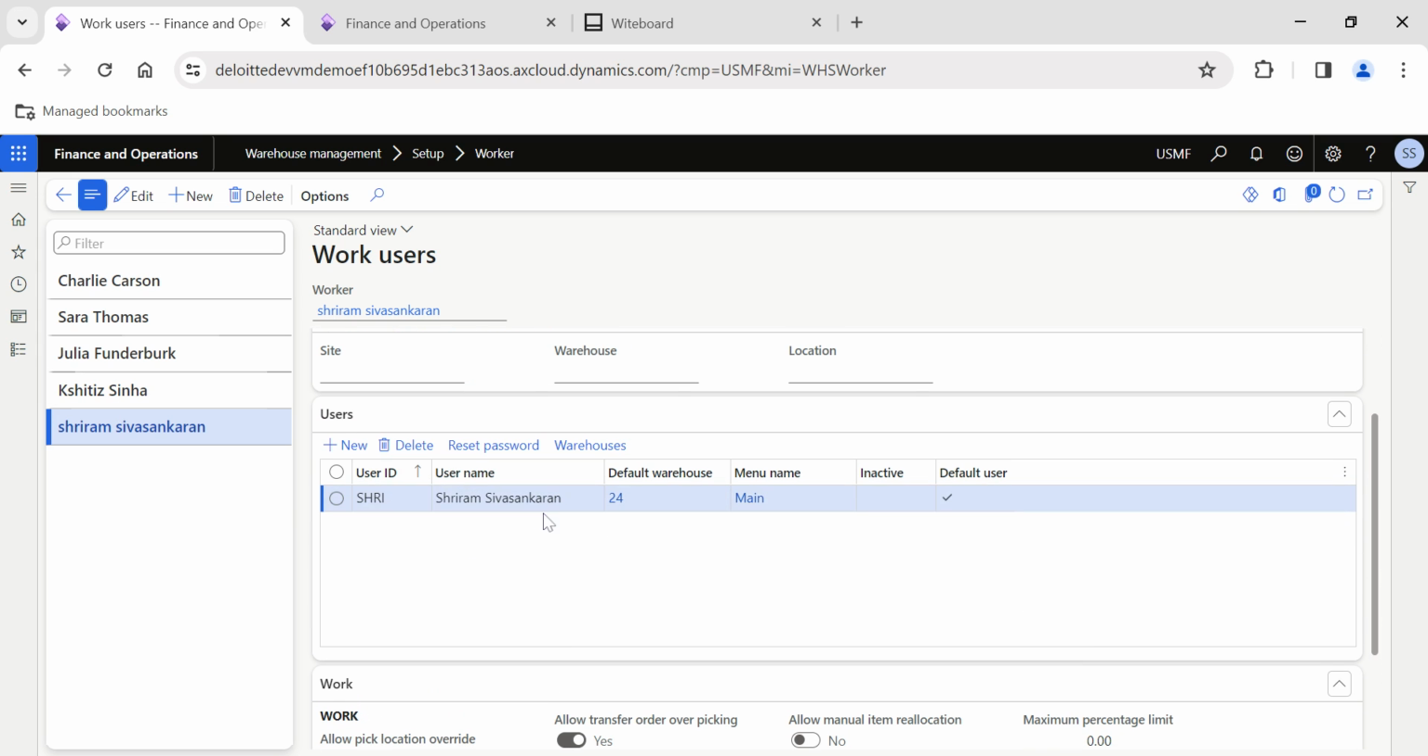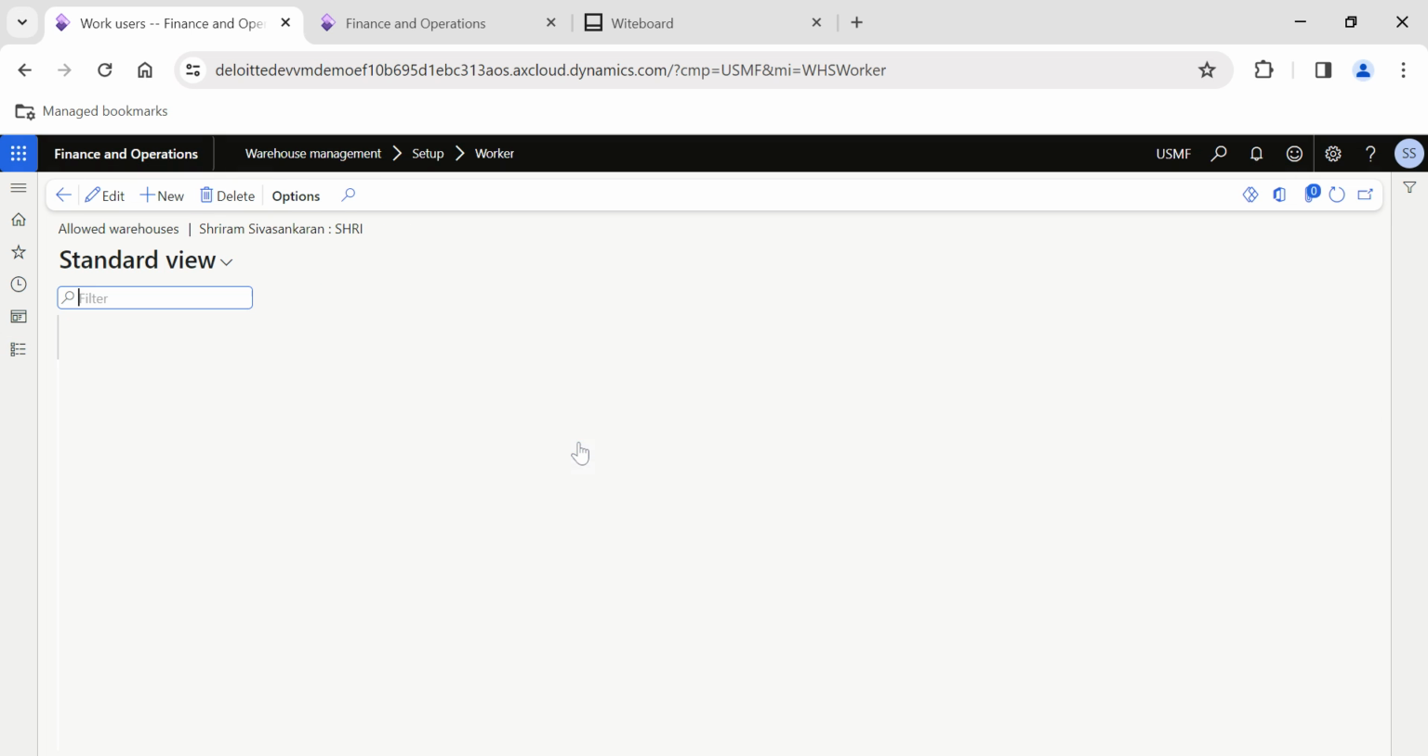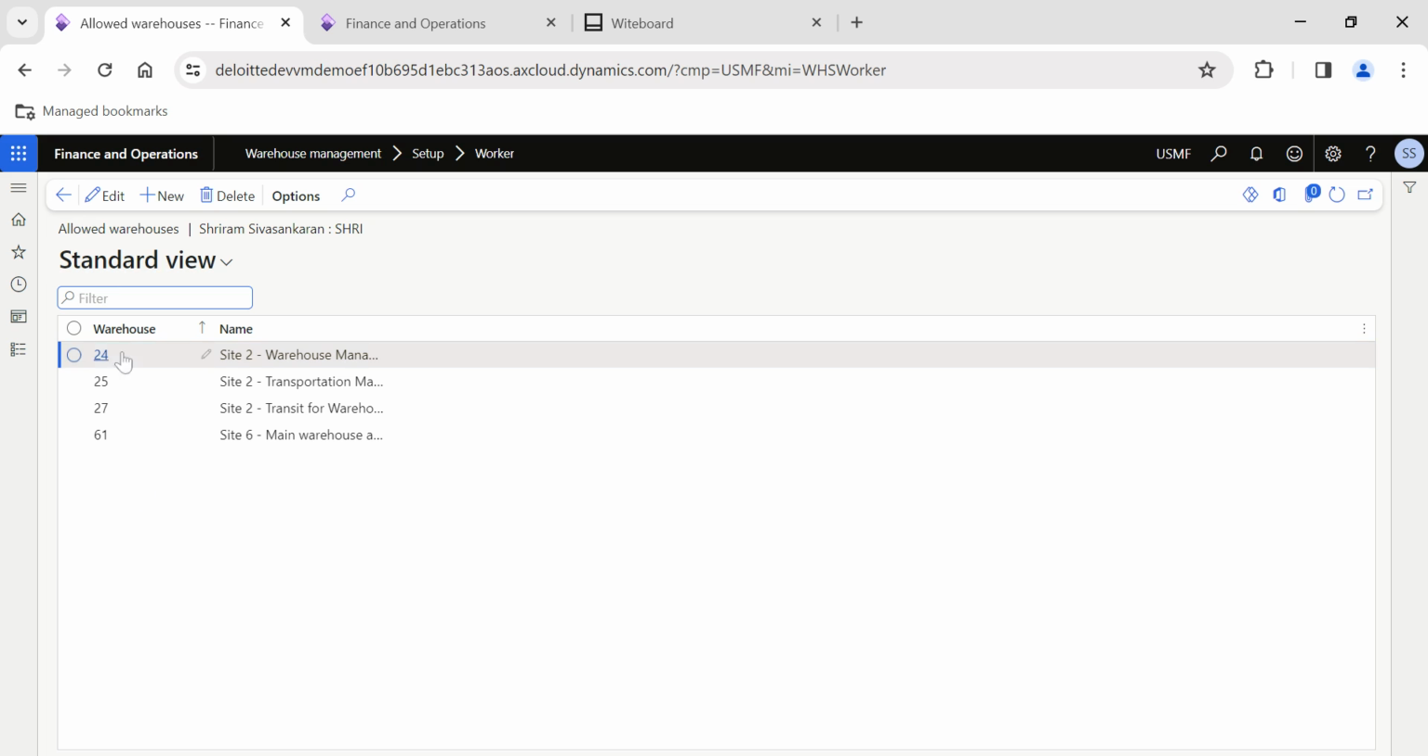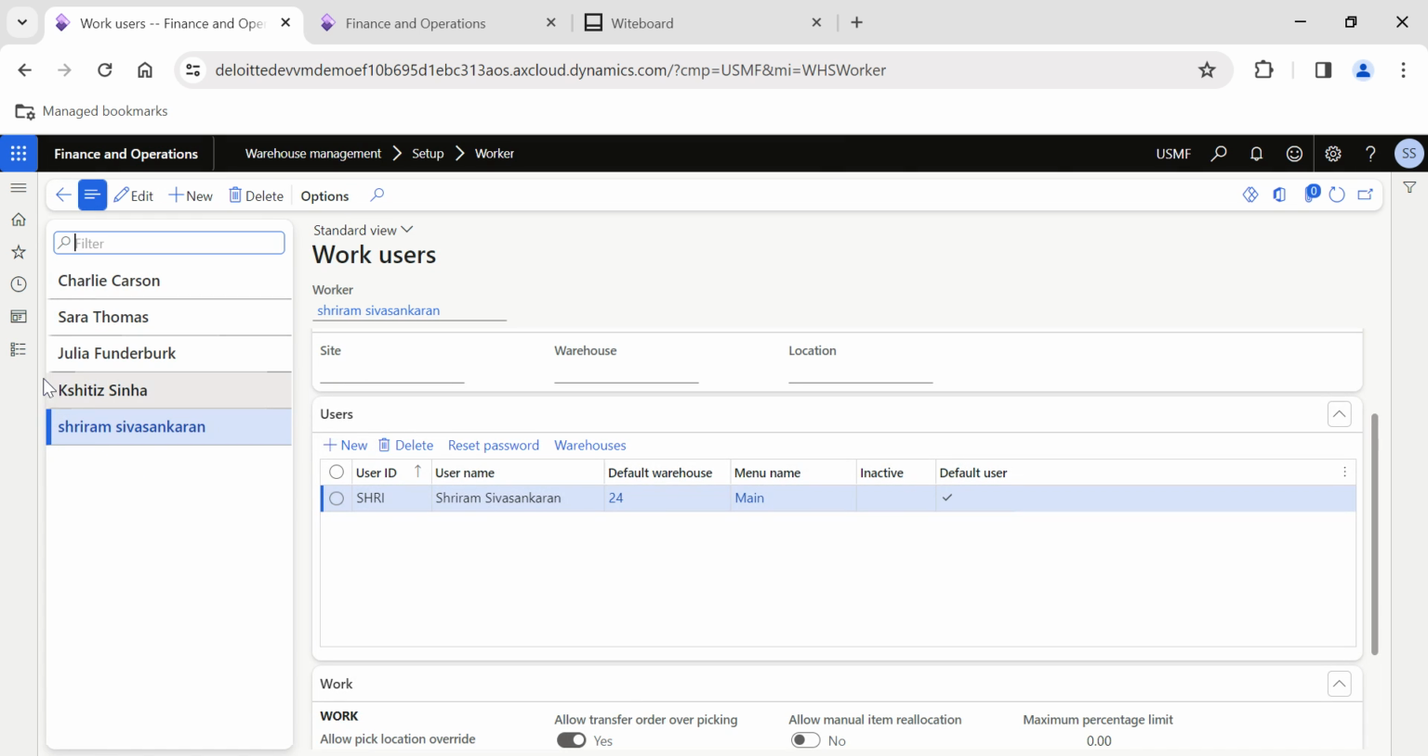You can create a user ID and username and then tag the default warehouse. This is the warehouse where we have enabled the WMS, and that's the warehouse I have tagged to this. And then I have also captured it as a default user. And if you want, you can add more warehouses. Click on the warehouse, you can add more warehouses. It will show only the WMS enabled warehouses over here where you can use this particular user.